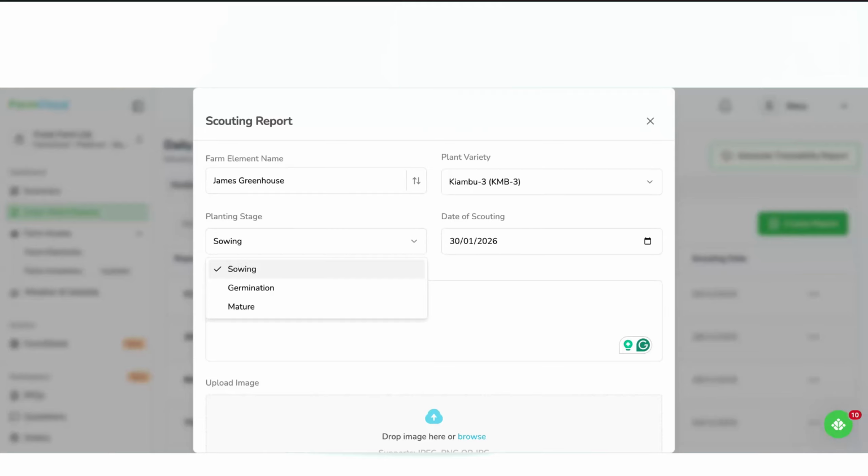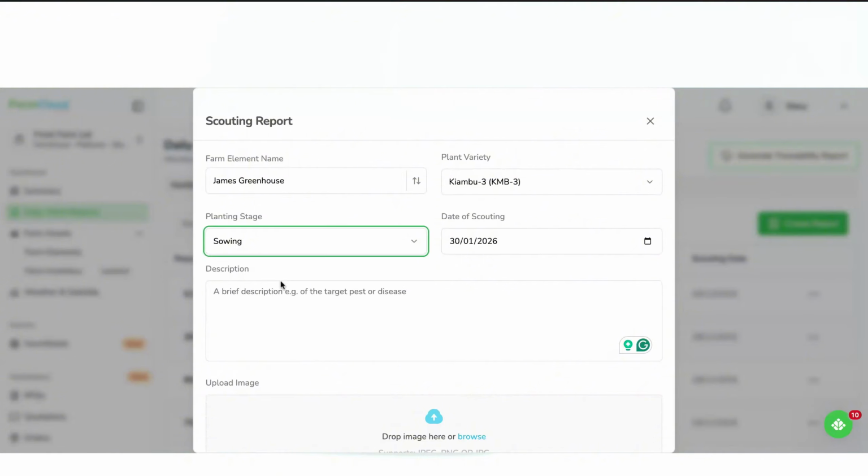So if you are doing a report for a normal plant, you'll get all those stages from planting up until clearing. But if you are doing a report for seed propagation, the stages are only three: sowing, germination, and maturity. So that's the difference when it comes to the normal plants and when you're doing the seed propagation. So in this case, the Kiambu tree was under seed propagation, and in this case, we'll leave it as sowing.